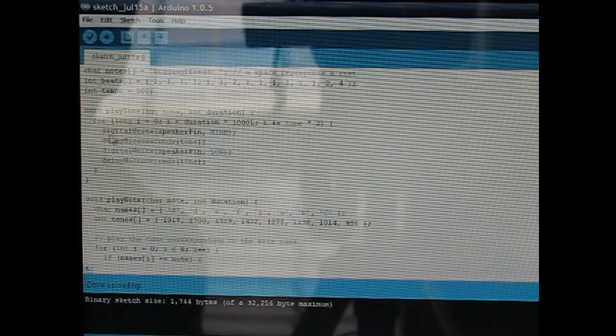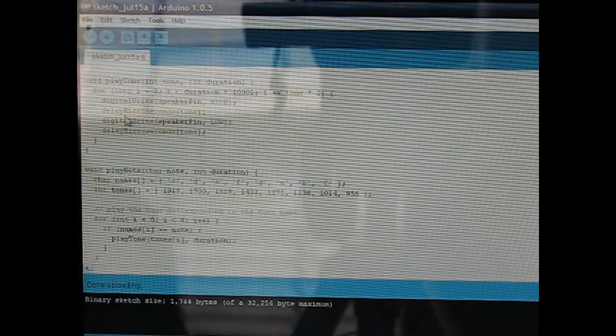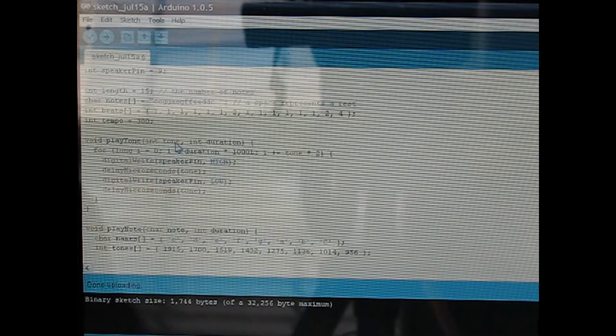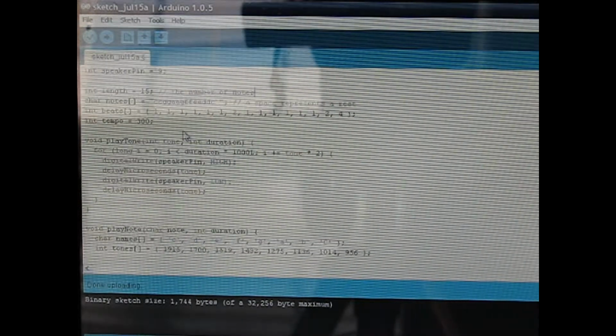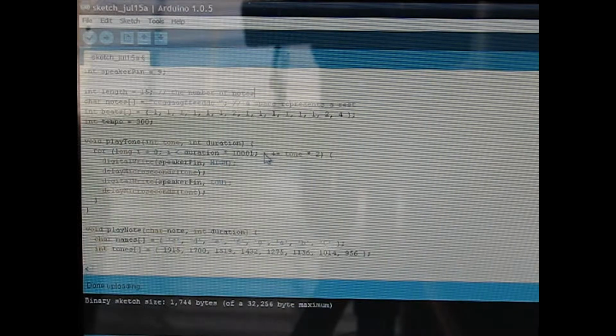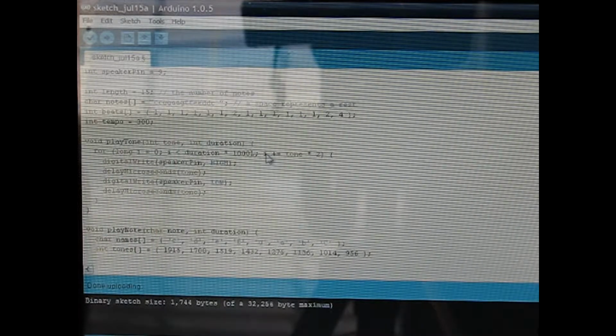Now the loop is later on, but these will set up the functions first. This play tone function sets the duration of the note, and then the play note sets which note is being played at what time. Now this tone function is what sends the square wave output through output 9 to the piezoelectric to create the tone. And then this duration here is the length that the tone will go for. And then we're just counting from 0 up to the duration times 1,000. And then at each count it adds tone, the 2 times the tone, and adds it to the previous I.